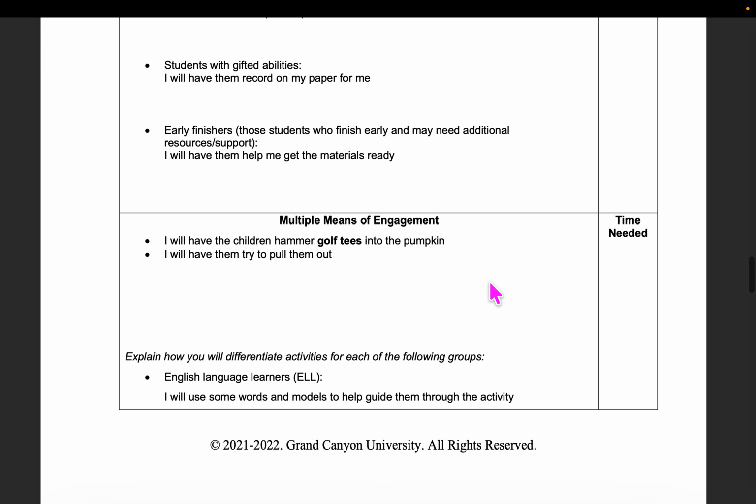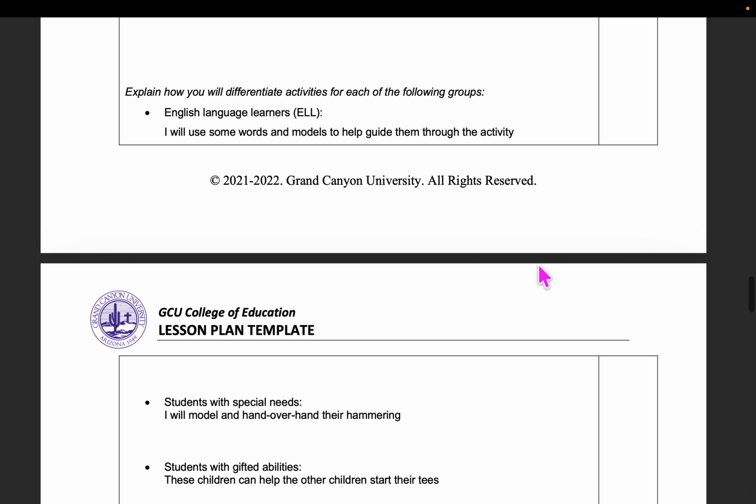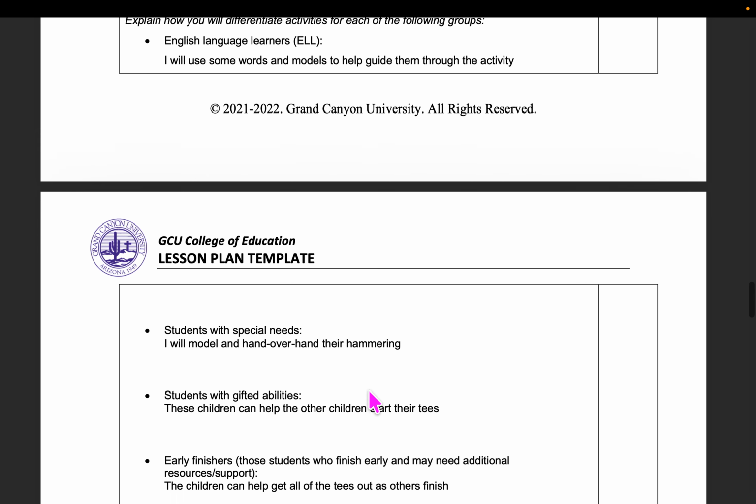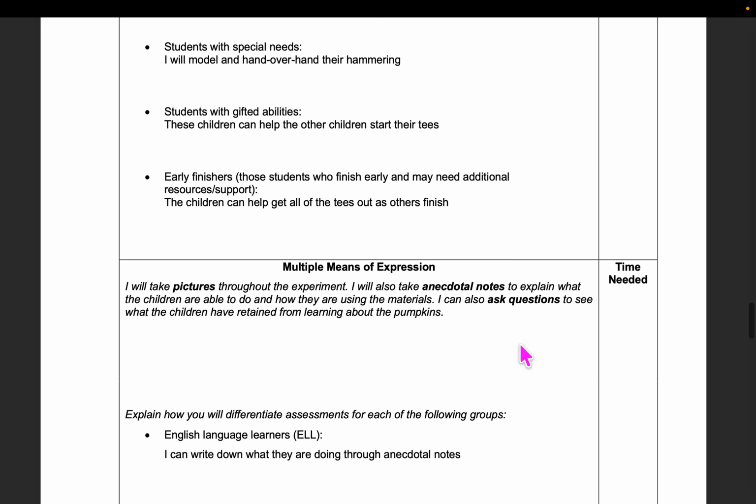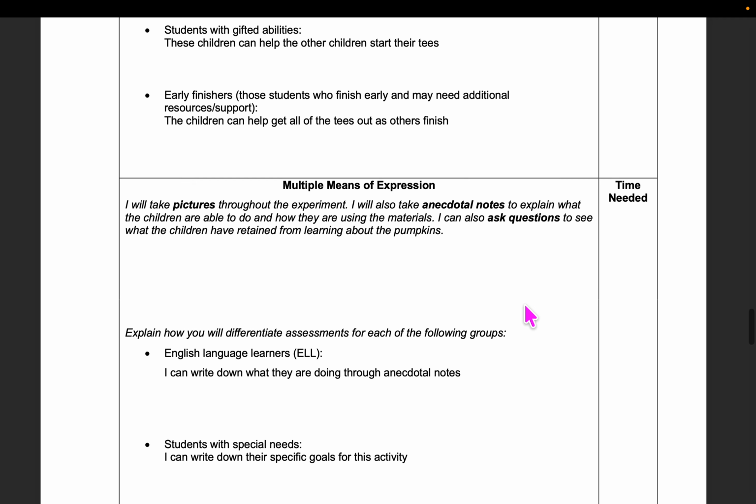So multiple means of engagement, I'll have the children hammer golf tees into the pumpkins, so that's something else that they can be doing. And then again, they are differentiated through these as well. So multiple means of expression.